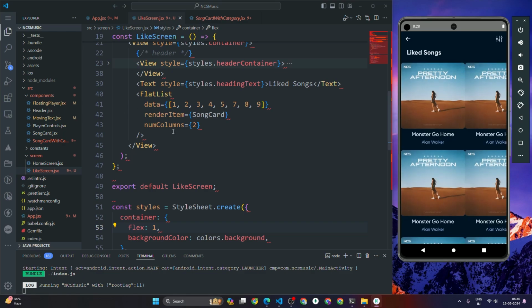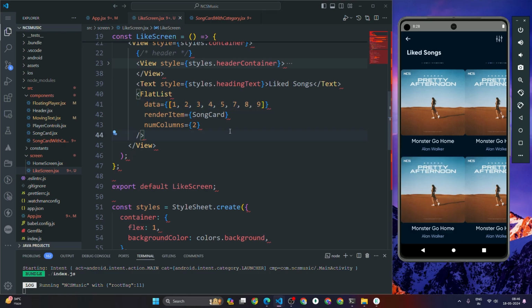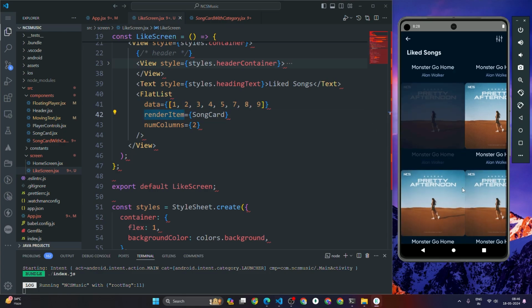All right, so what we have done, we have created one FlatList, and we are passing one array, 1 to almost 9 items. Inside the FlatList we have the data like this, and after that we have a renderItem which is rendering on the UI, and we have defined numColumns as 2.